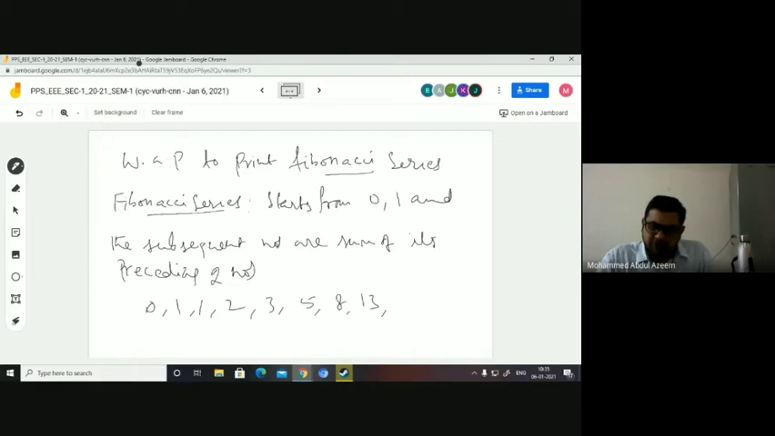The subsequent number is the one which you are trying to find. How do you find it? By taking the sum of its preceding two numbers. These are the preceding two numbers of the subsequent number. So you add them and you will get it, right? So you will get 21, like this. So this is the series you want to print.